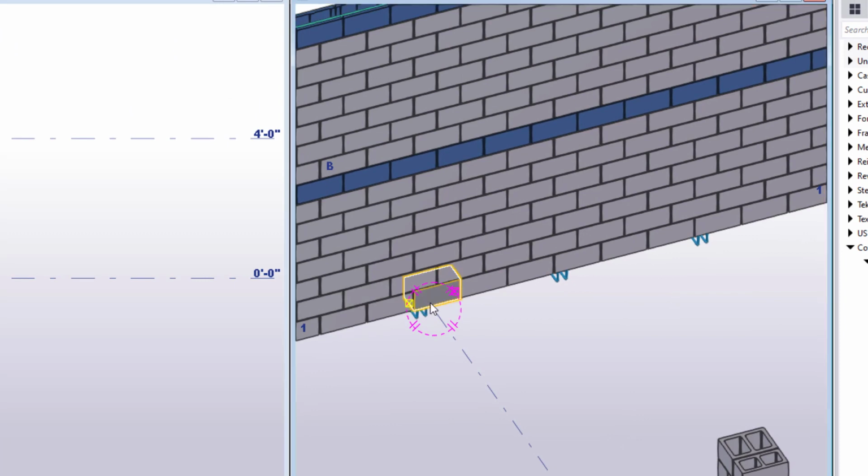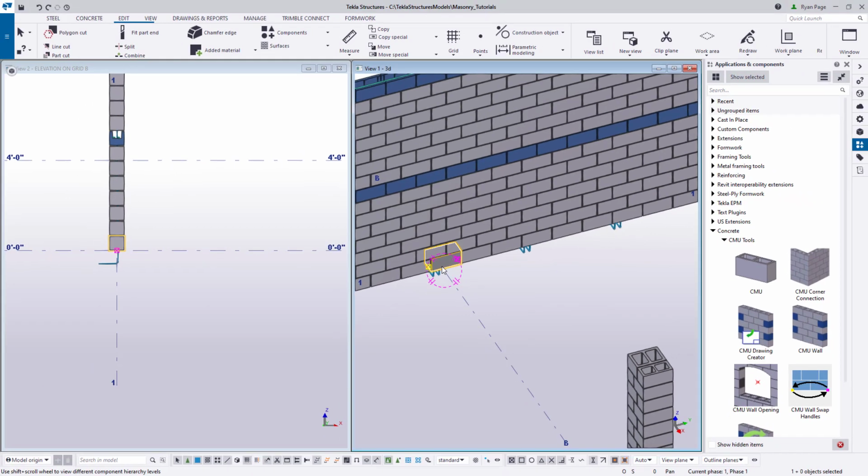On the first course, we're going to replace the 8-inch block placed by the wall tool with a 12-inch one. We will do this on the wall that's located on line 1, specifically at the intersection of 1 and B, and we're going to make sure we maintain a 3/8-inch mortar gap. Then, going upward, we will do the same for every odd number course.